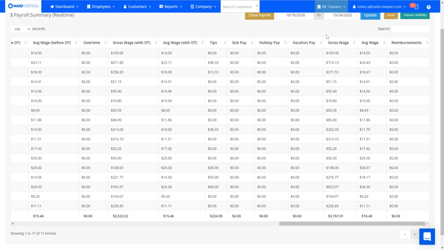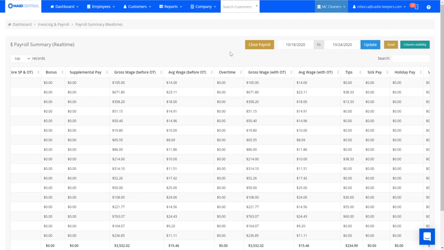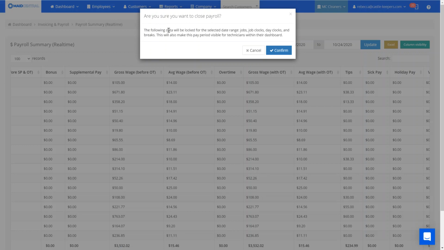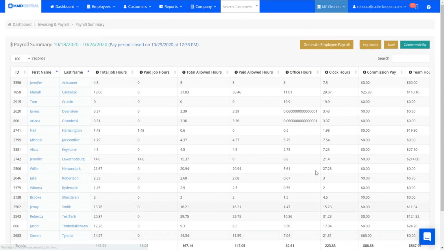So now that I've verified that this information is correct, I'm ready to close payroll. So I'm closing payroll for the 18th through the 24th. The following data will be locked for the selected date range: jobs, job clocks, day clocks, and breaks. This will also make this pay period visible for technicians within their dashboard. So I'm going to confirm that I'm ready to close payroll. And I have closed payroll successfully.